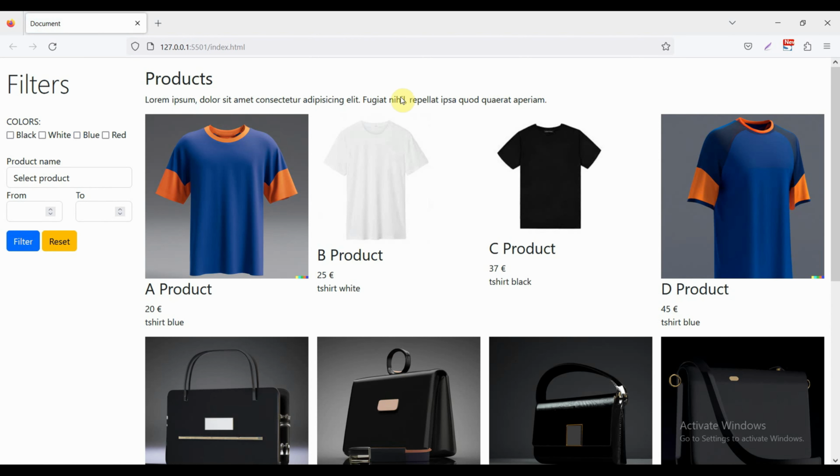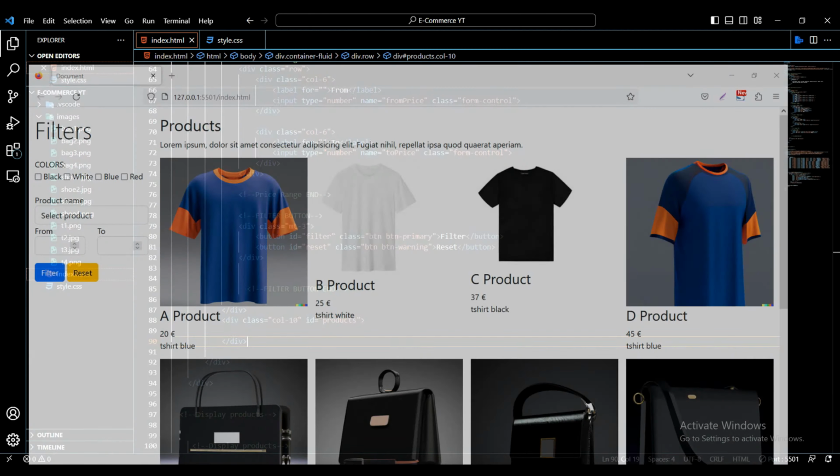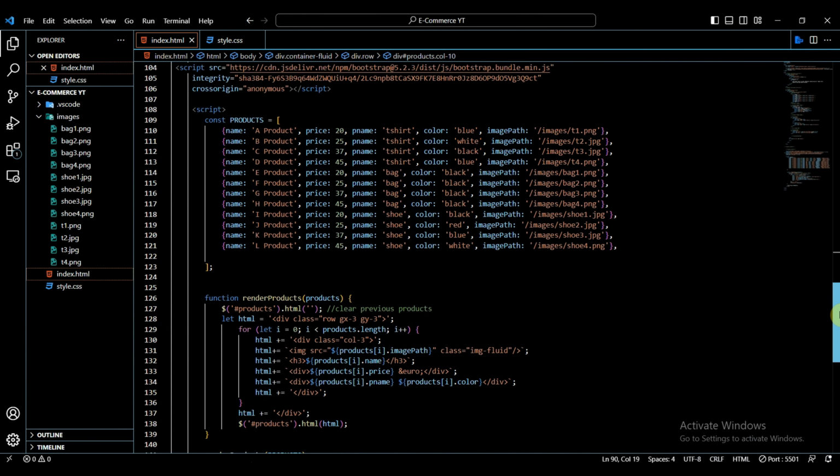This part, we've covered rendering and displaying products. In part 3, get ready to tackle advanced filtering.